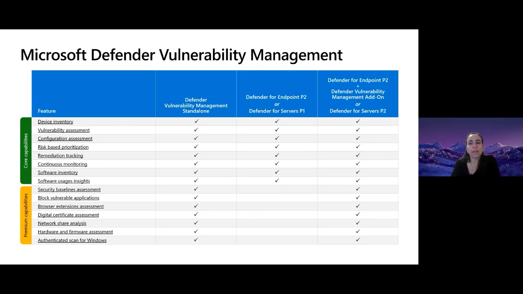we are providing vulnerability management add-on capabilities. This is another set of capabilities that provide different inventories like certificate inventories, hardware and firmware, and browser extensions. This also includes security baseline assessment to allow external benchmarks and comparing them to our environment, the devices, and the different policies that customers can choose. This also includes authenticated scan for Windows, which is agentless.